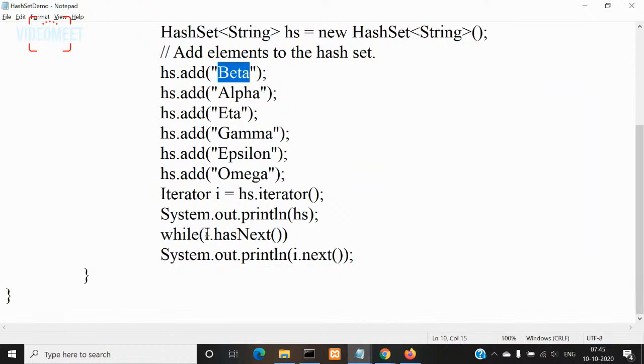Similarly, in the next iteration, when you call hasNext, it will go to the next one. Because it has already traversed beta, it will not go back to beta again. It will go to alpha. Again it is found, so it will return true, and next will return the value alpha. In the next iteration, hasNext returns true again because it found eta, so next returns eta. Next iteration, gamma is found, gamma will be returned. Next iteration, epsilon is found, epsilon will be returned. Then in the last iteration, omega is found, omega will be returned.